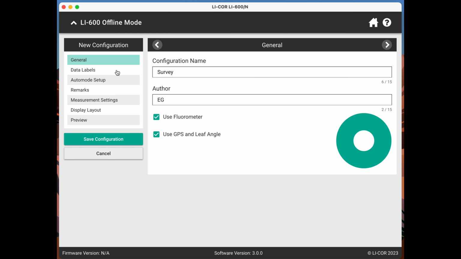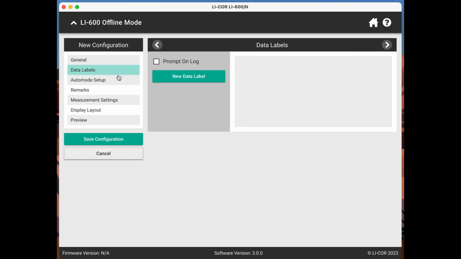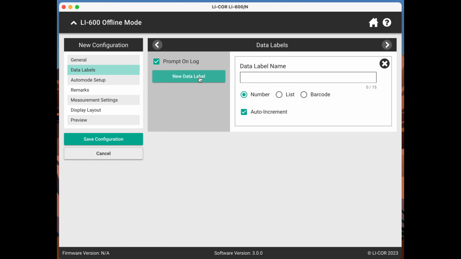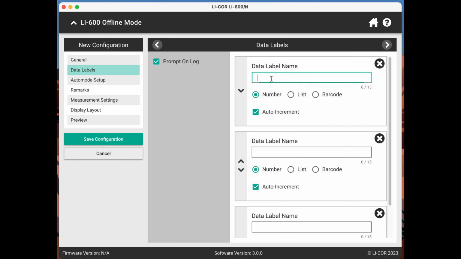The next thing I need to go to when I make my configuration is the data label screen, and I can get there either by pressing this arrow here or by tapping over in this bar. So it's completely up to you which one you want to do. I'm going to check the prompt on log box, which means that when I press the log button or the instrument presses the log button for me in automatic mode, then it brings me to this screen. And I can have up to 3 data labels, so I will make 3.